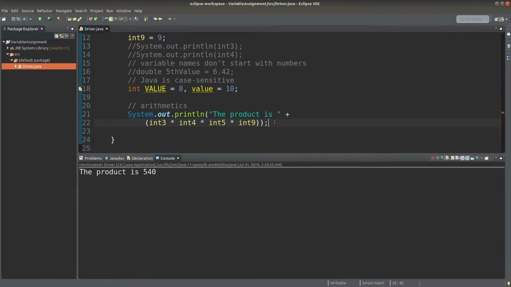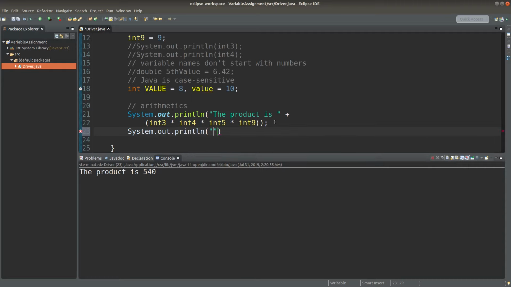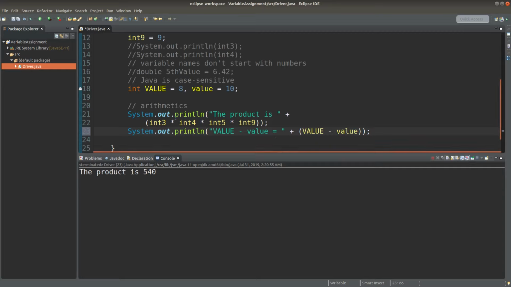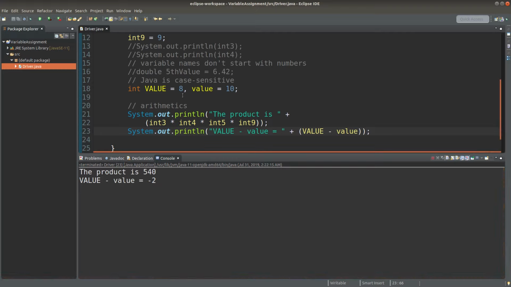Okay, we can have other types of operations. Okay, this one is already clear enough according to the logic mentioned above. Save it, run it. I will get a -2 because this is the result of 8 minus 10.